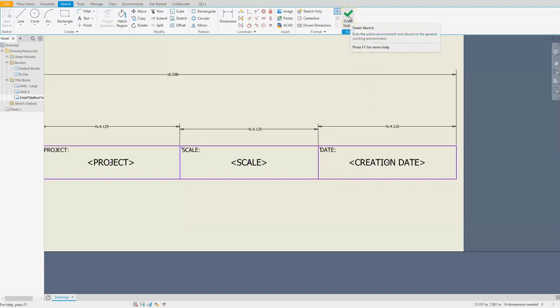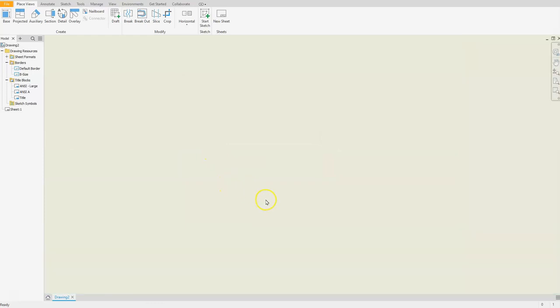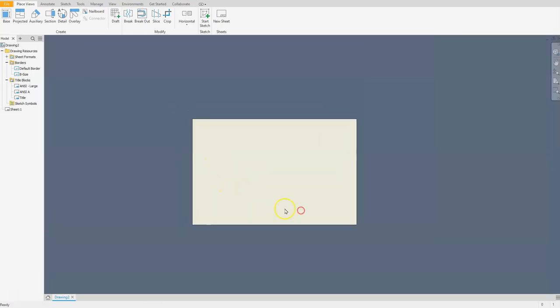Let's go ahead and select the finished sketch. Then I'll have to give it a name as well. And I'm just going to call this something simple. Let's just call it title. Hit the save button. Okay, and now this is ready to be added into any drawing that I have created.